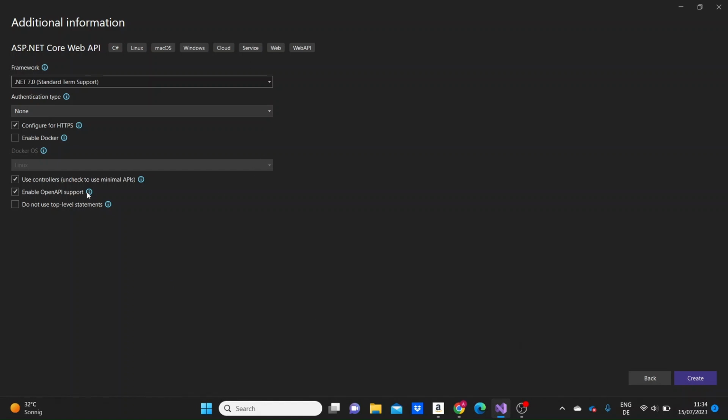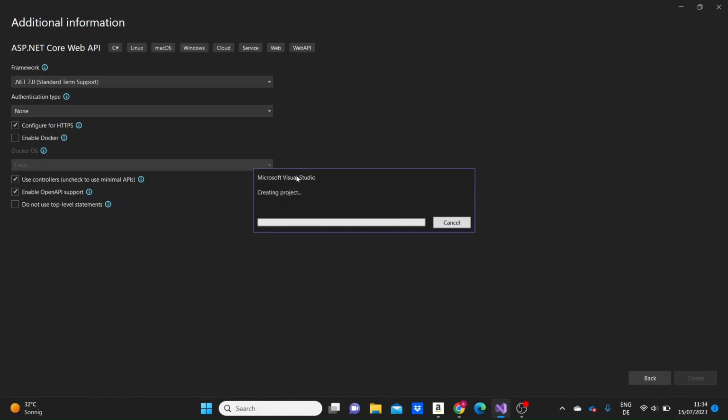And here, the enable OpenAPI support option allows us to have Swagger in our project. This installs a few packages in order for Swagger to be part of our project, which we will see shortly. And we'll just wait till the project loads.